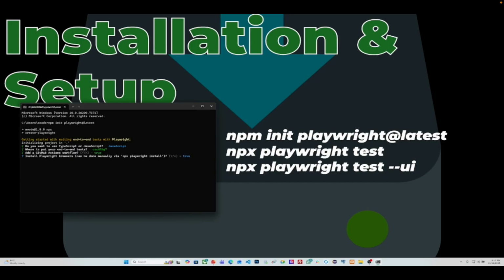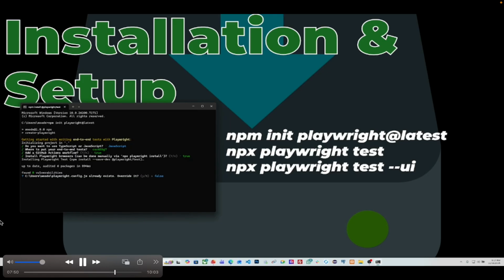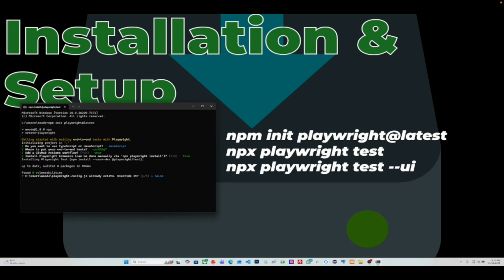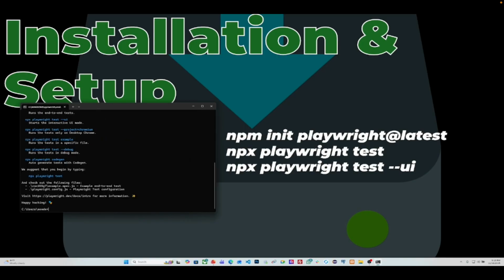Install Playwright once here. So as you can see there, it said config.js already exists, override it? Yes, because as mentioned, I already did it. I used Playwright before, so I'm going to press yes to override it, but yours will not be like that if you've never done it before. Now we have Playwright on the computer.